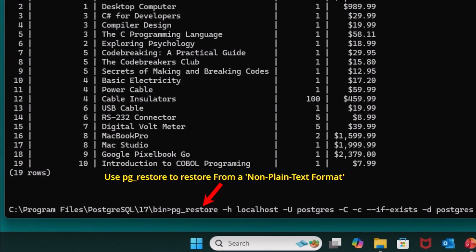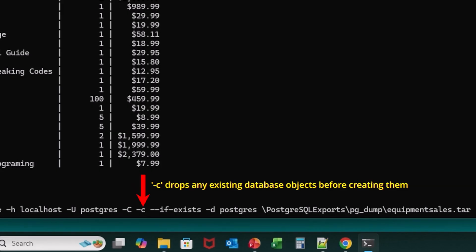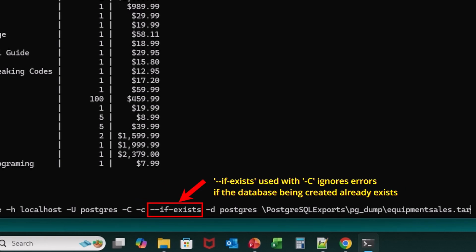In this example, we will use pg_restore to restore from a non-plain text format. The uppercase C option creates the target database before proceeding with the restoration. The lowercase c option drops any existing database objects before creating them. The if exists option used with the uppercase C option ignores errors if the database being created already exists.